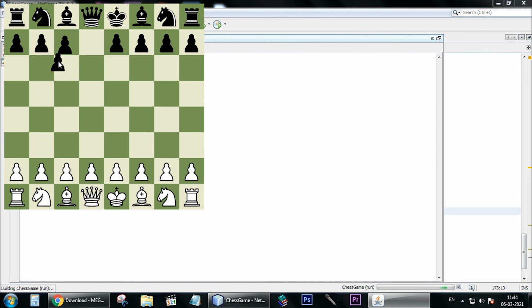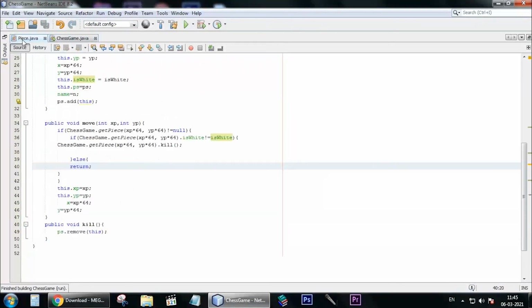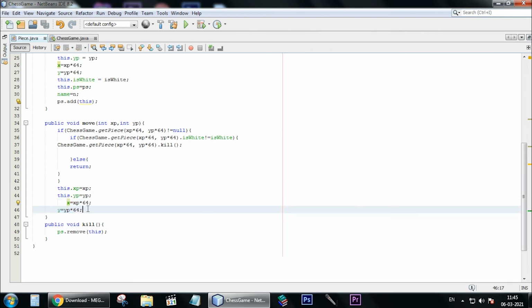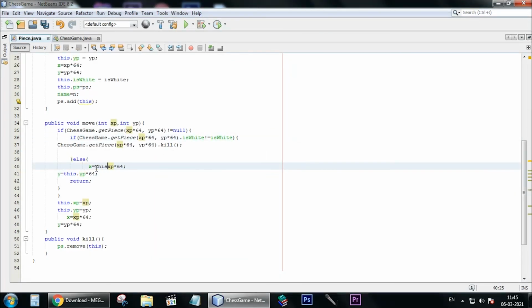So, oh, it's a problem. It returns, but it doesn't. What we need to do here is, yep, the x and y need to be the same as the position that it was on before. We need to return to the position that we were in. To do that, we need to say this dot yp, and this dot xp. I think this should work. Dot xp.